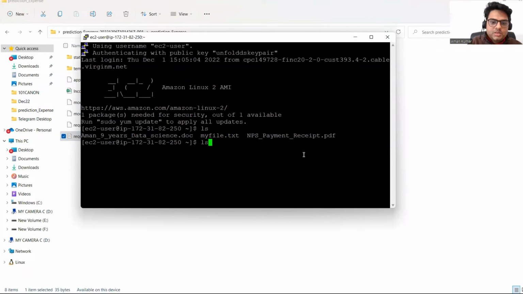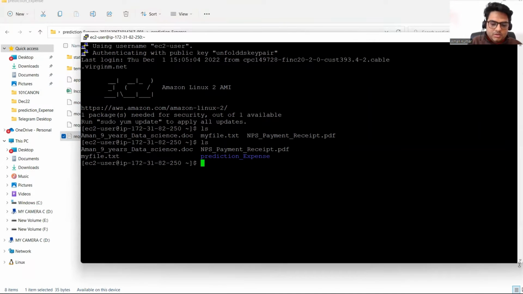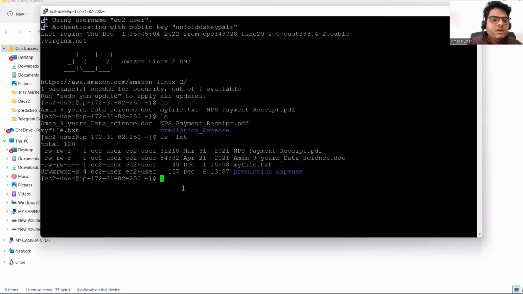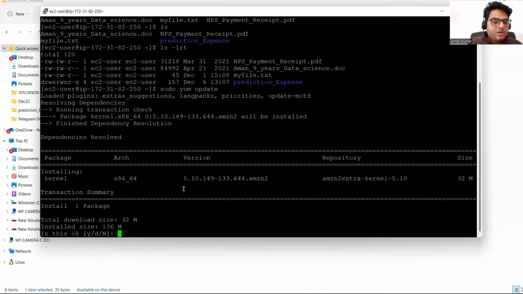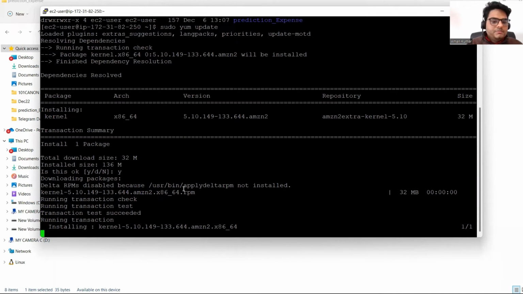Now we have placed our files. So let's go here and say ls. Let me make it a little bigger. ls -lrt, I will say. So prediction expense is what we transferred, inside our Amazon machine. What next, guys? First of all, let's update it: sudo yum update. What I'm trying to do is update if there are any things to be updated here. I will say yes. It's a better practice to update everything whenever you log in. I'm updating.